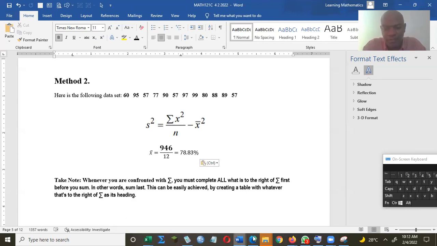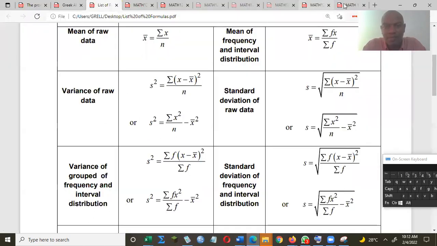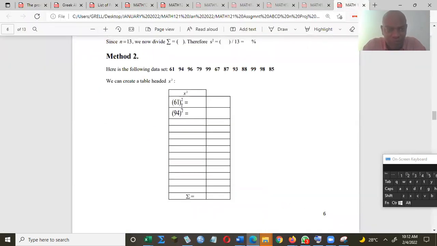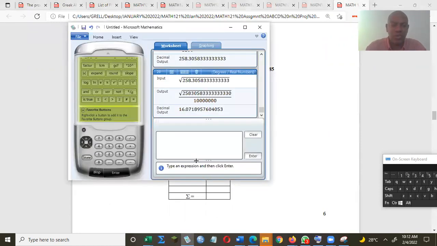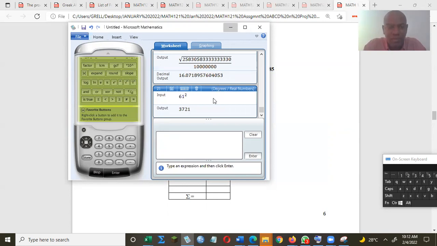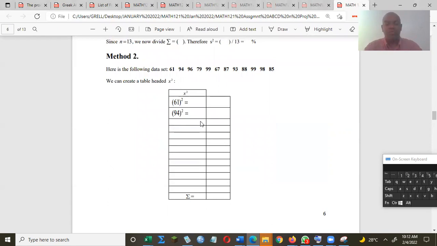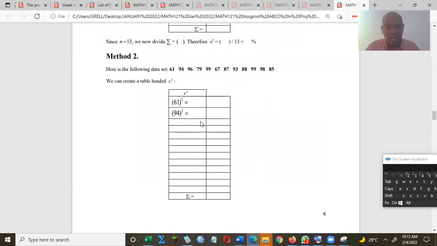If you look into your assignment, the head start is already given to you. Method number 2, we have to find x squared first. Okay, so we have to square 61, you have to square 94, you have to square 96. So you'll go in your calculator and you type 61 squared, 3,721. So you type 3721 there, and you will go gently till you do all 12 values. Imagine you have 3,200 values.